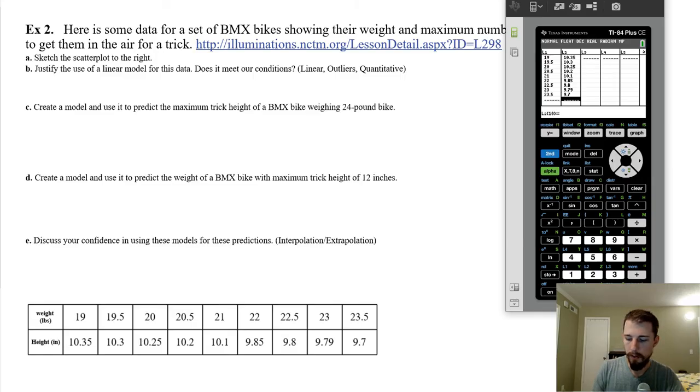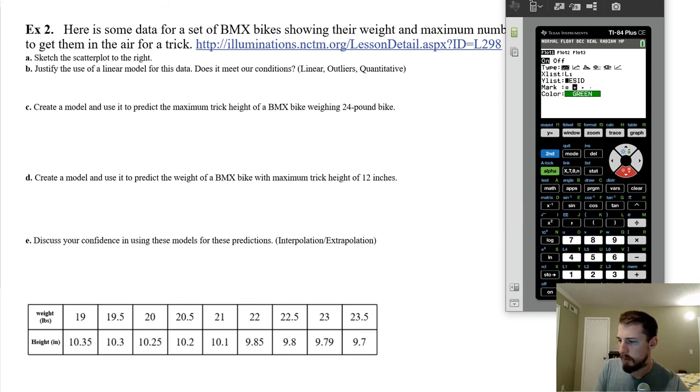All right, so now that I have it in the calculator, I want to go ahead and graph the scatter plot. It's always the first thing we do. Here's the data for a set of BMX bikes showing their weight and the maximum number of inches the rider was able to get. So we want to see how weight determines the height they're able to get. So we are doing list 1 to list 2. Make sure you have your X and your Y list correctly. Then we'll do zoom 9.